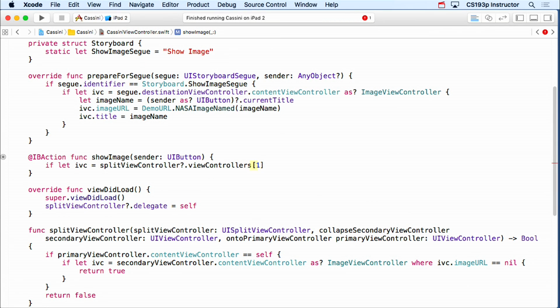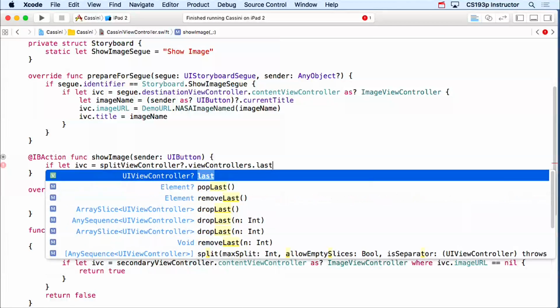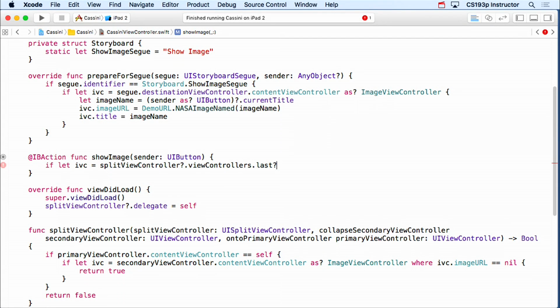sub 1, we know that's the detail, right? And actually, I don't want to use sub 1 because if for some reason my split view controller doesn't have a detail, then view controllers only have one thing. So I'm actually going to use viewControllers.last, okay? Because last returns nil if there's no such thing, okay?